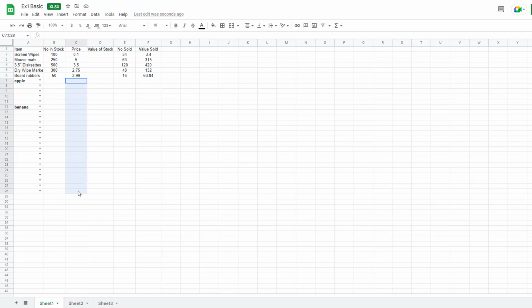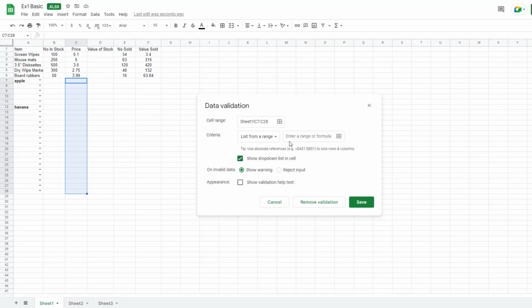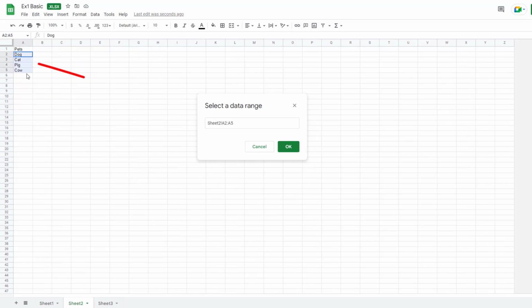So initially it's the same principle. So where do you want these drop down lists to appear? So I've selected all the cells I wanted to appear in. Go to data validation. We've got my range, which is this. Criteria. It's the list from a range, okay? And then enter a range or formula. So we click in there, click on that little bit there. I need to select it. So go to sheet 2 and I'll highlight dog, cat, pig, cow. I've not highlighted the title, just highlighted the ones I wanted. Press OK.